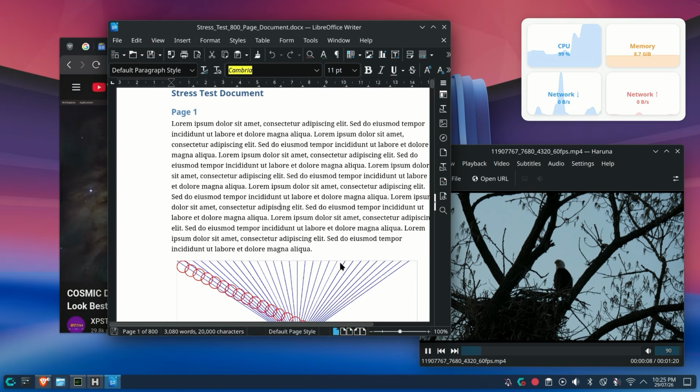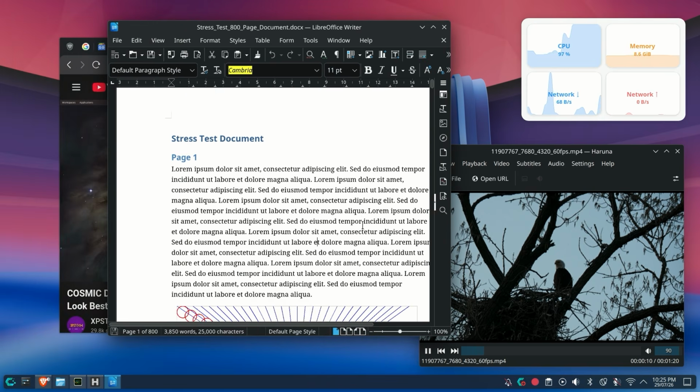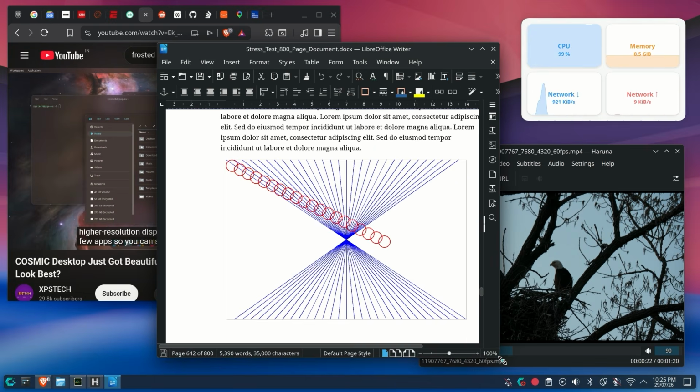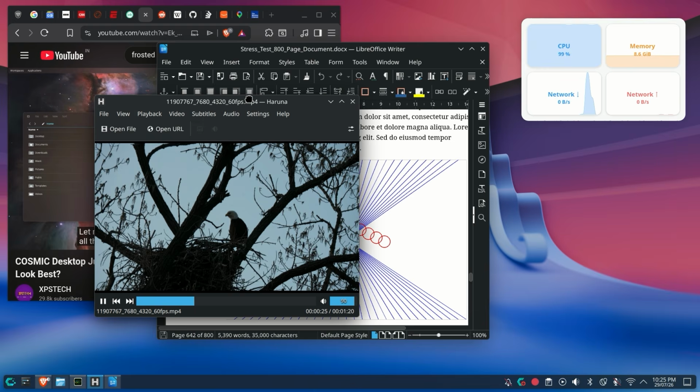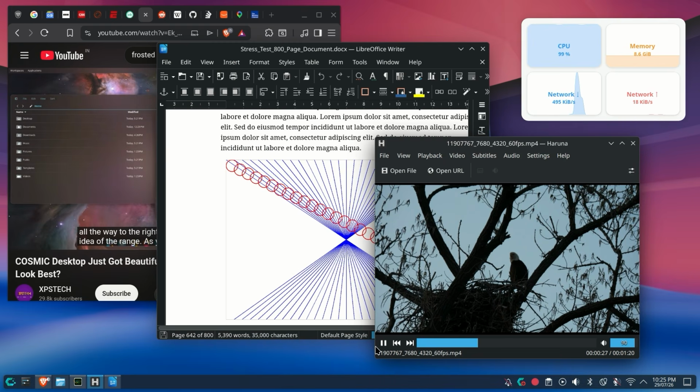Moving the app window is normal. Scrolling through our document is also okay. Now resizing window is a little laggy. Now there's also a noticeable lag moving the app windows. Now the CPU usage is at its peak level at 99%.